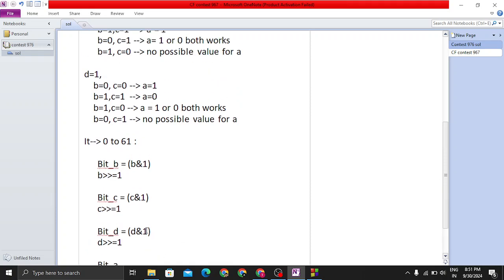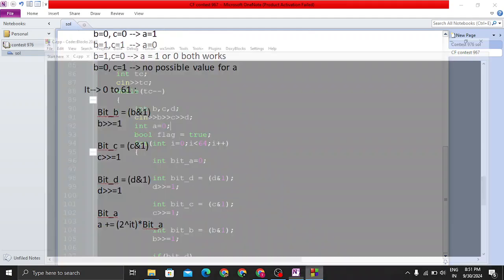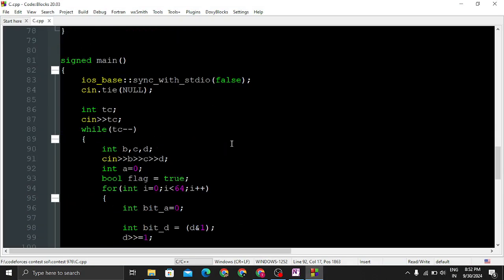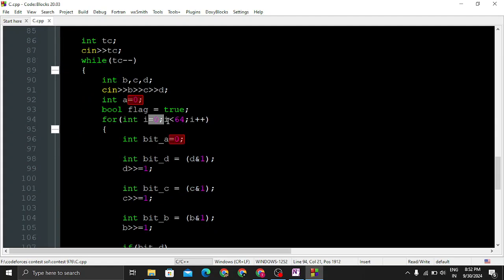Now for some clarity I can also show my code. So yeah, it's a pretty simple code. This is simply my boilerplate. I just take the input of B, C and D, and I initialize the value of A with 0. And I have my flag. Flag is initially true. If somehow my flag becomes false, then I will output that there is no possible value for A, right? Now I will iterate through all the bits. For the safe side I have iterated up to 64, but it is not really necessary. You can do up to 62 or 64. It does not really matter, right?